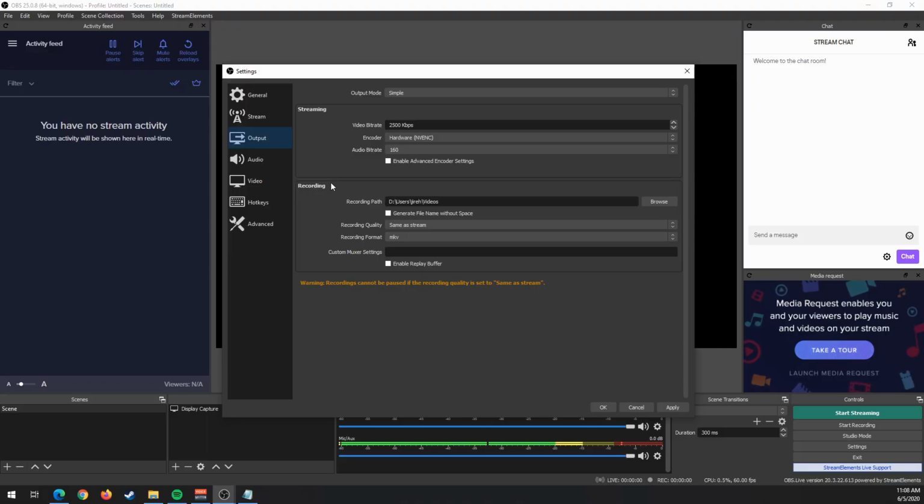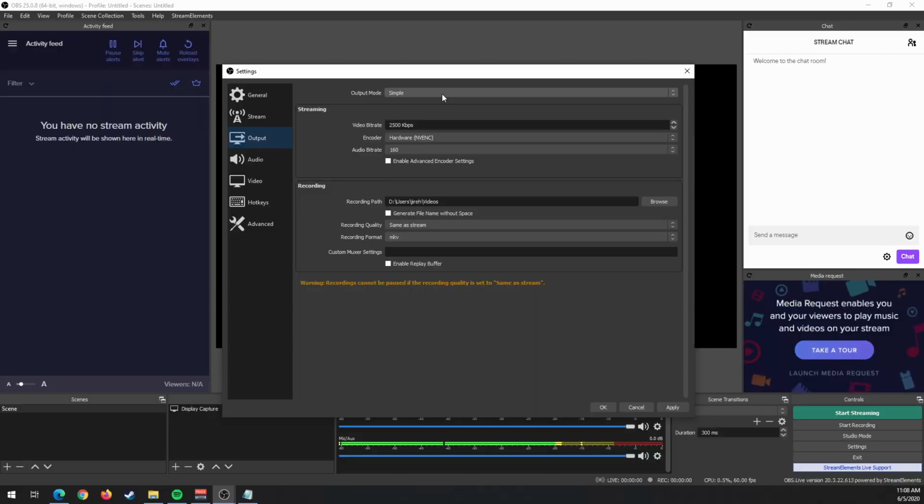And here we'll see an output mode of simple and advanced. You can go and use simple if you're new to OBS, but the most important thing here that will affect your entire stream will be video bitrate. So let's talk about that real quick. The maximum video bitrate that Twitch allows you to use technically is 6,000 kilobits per second. You can go over that, but I don't think it will benefit you in any way. So just use 6,000 kilobits per second.